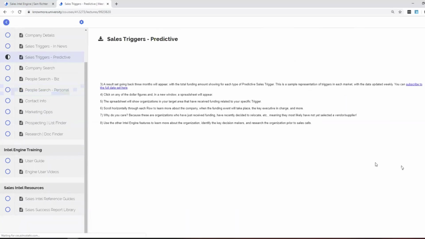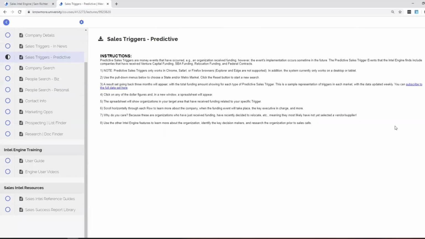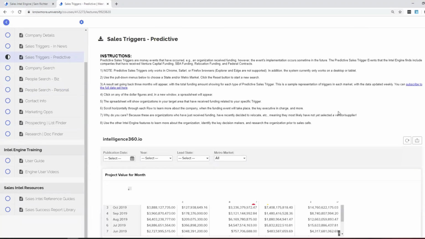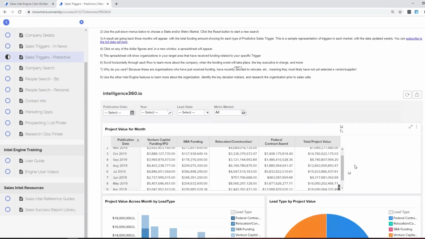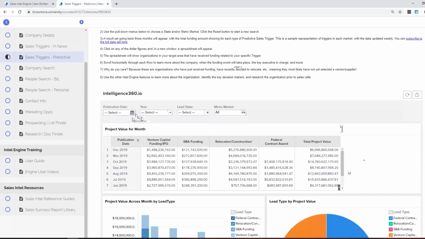Predictive sales triggers. This one's pretty neat. So I've partnered with an organization called Intelligence 360 that gives us funding activity. So this is, again, really good to find out. I call it predictive sales triggers because these might be events that are going to occur in the future where you might be able to get in there. And so I can select by market, year, day, state, metro market. I'm just going to show you in general what this does.